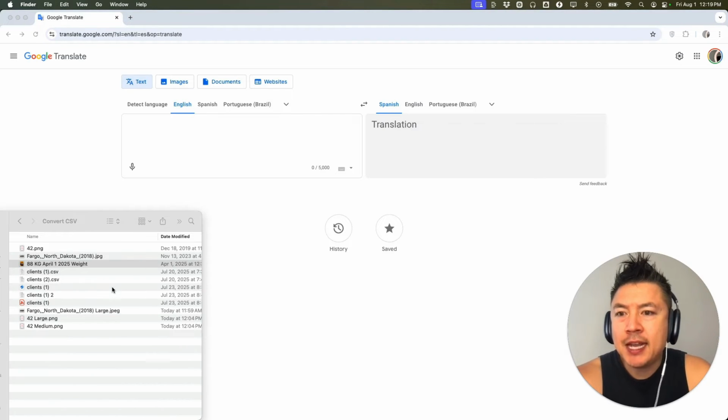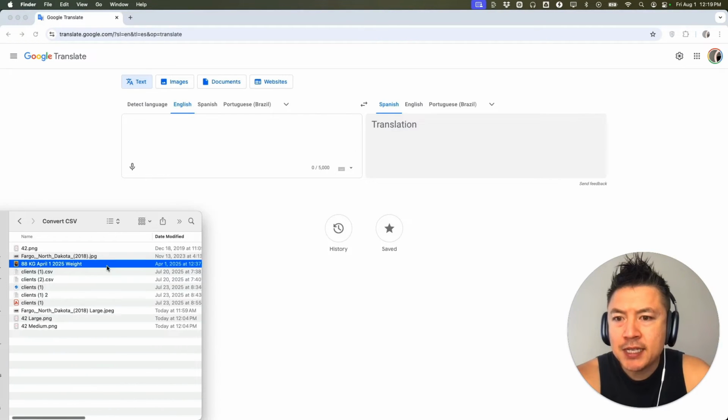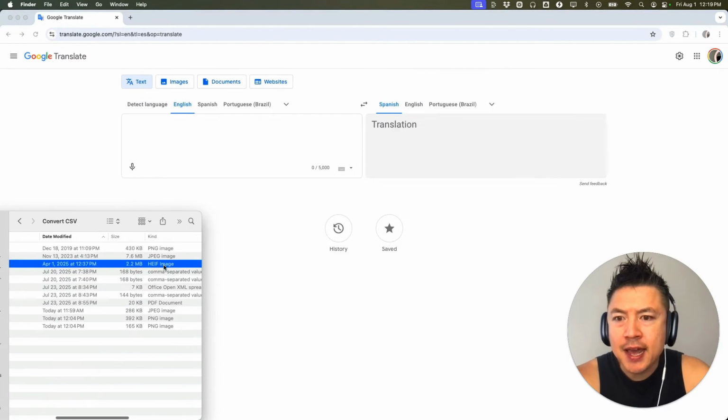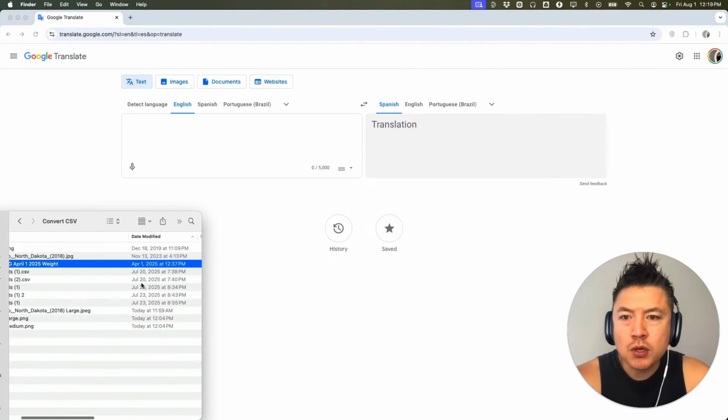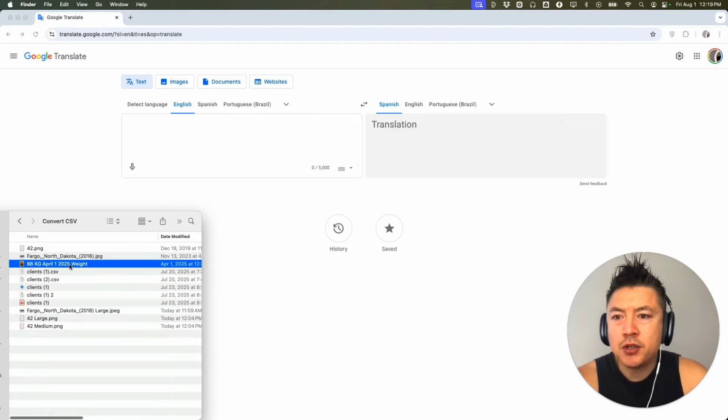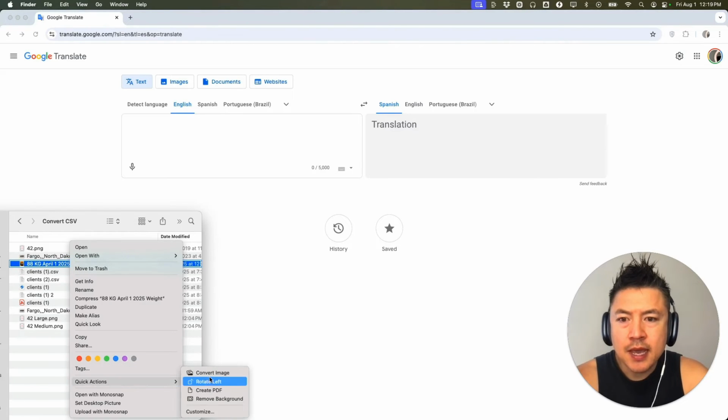But I've already pulled up an HEIC file right here. You can see sometimes HEIC files are listed as HEIF, basically the same thing. And you can see this one is 2.2 megabytes. So in order to compress this file, it's pretty easy. All you're going to do is right click on it and then click on Quick Actions and Convert Image.